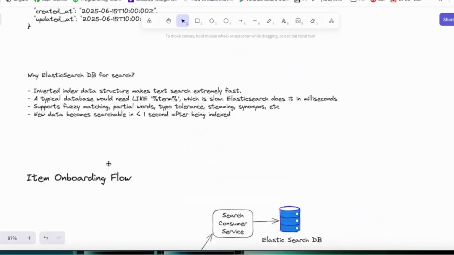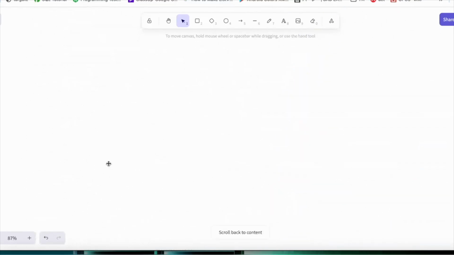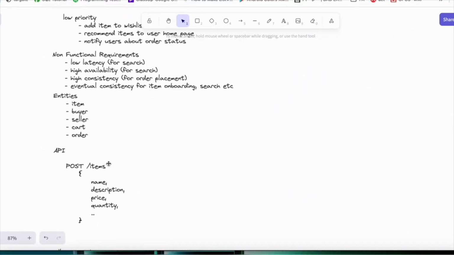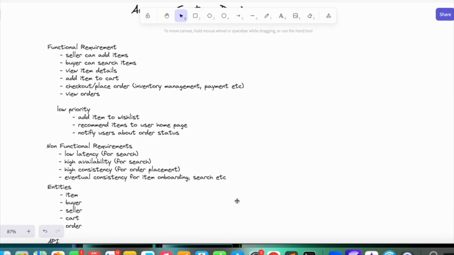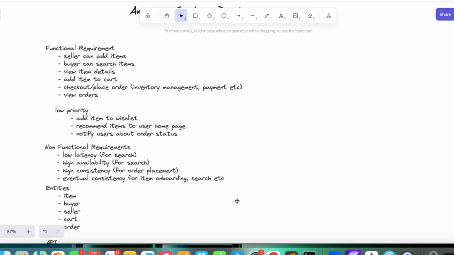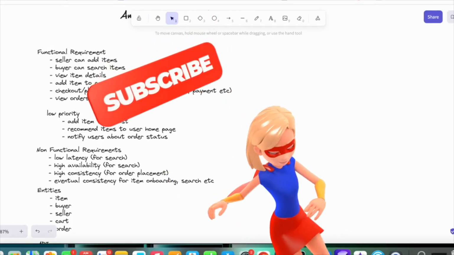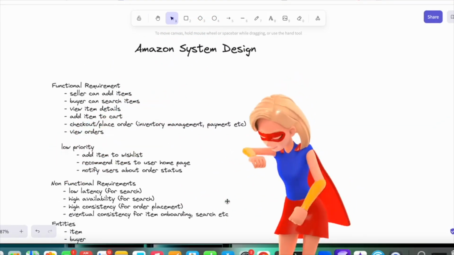Now let's quickly see the functional and non-functional requirements we had here. We have satisfied all the functional requirements, and the non-functional requirements: low latency for search, high availability for search, high consistency for order placement, eventual consistency for item onboarding, search, etc. All these are satisfied. So I think we are good with the system design of Amazon or Flipkart now.